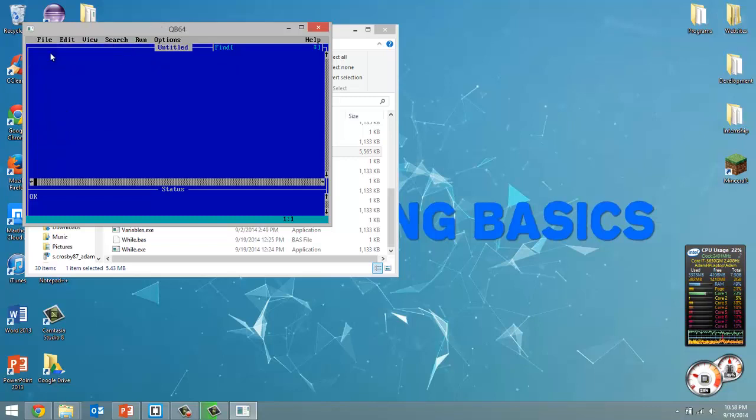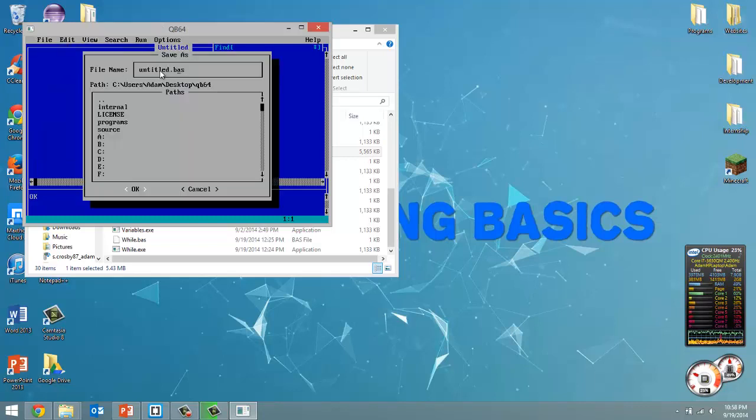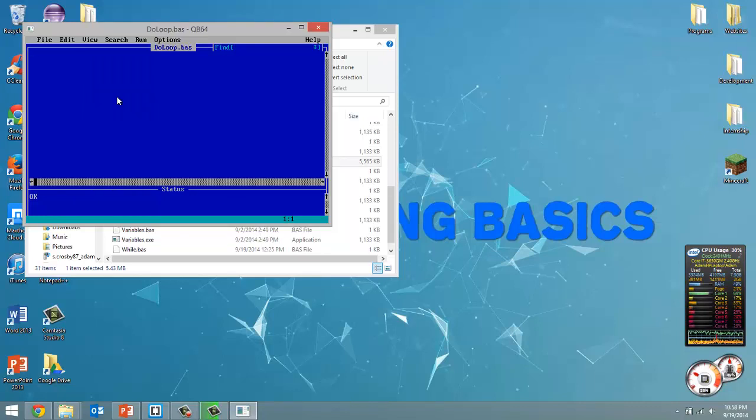Well, I'm going to create a new file here, and we're going to save this as do loop.bas. Now, how the do loop differs: the do loop executes one time regardless, then there's the condition to determine whether it's going to loop again or not. So, let's dive into this.